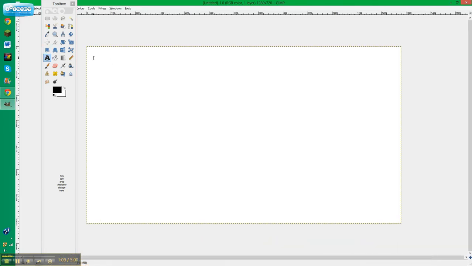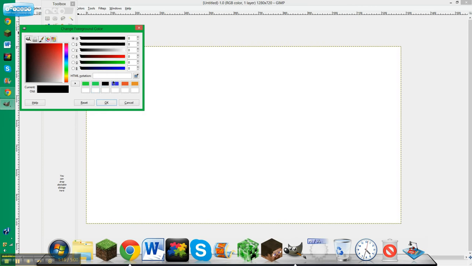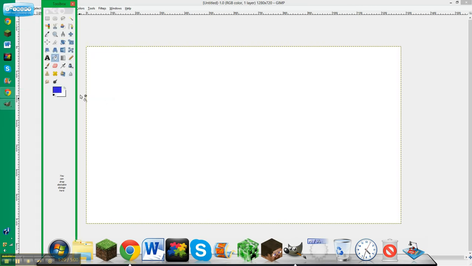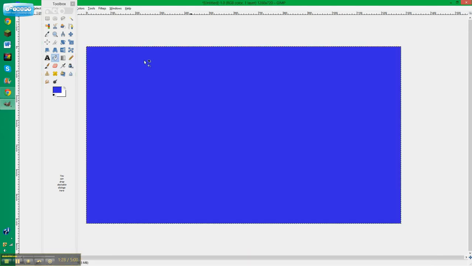But now, let's have it a cool color. Like, let's use blue. How about that? So we use blue, and we use the bucket fill tool, and we left click, and it should give us the color we needed.